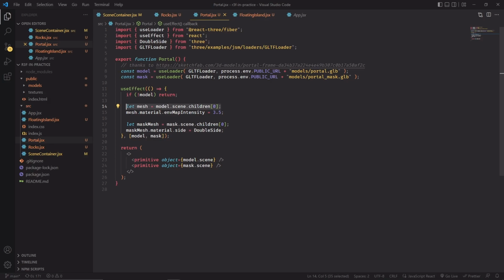And as soon as I get that, I want to increase the environment map intensity, which is a property that controls how strong the background lighting effect is in this material. And the mask mesh is a simple quad that we want to be visible from both sides. By default in Three.js, if a triangle is back facing the camera, it's not going to be visible. But by using the double side property for the material, both the front facing part and the back facing part of a triangle will be visible.